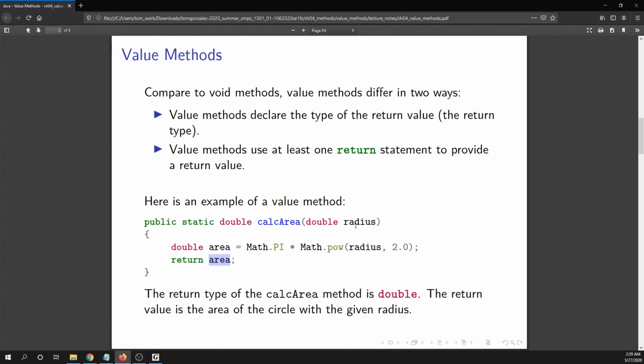So a number is going to come in here for the radius. This is going to calculate the area, right? And then that number is going to get sent back to the method that it was called from when the method is over. So value methods basically have output, whereas void methods do not.